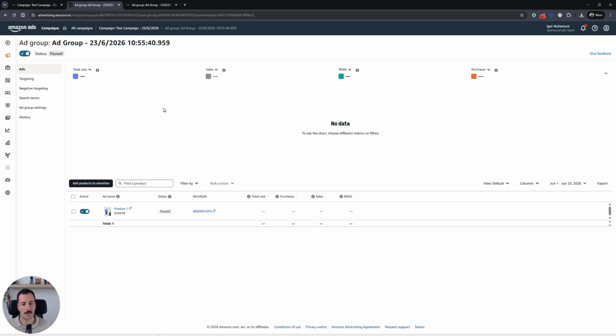Here, compared to Google, you actually do not create an ad. You don't write a headline. The only exception is sponsored brand ads, but we are sticking to sponsored products here. So for sponsored products, an ad is simply a product. Whenever you add a product from Amazon, then that's the actual ad. Amazon is taking your product title, your price, and your images, and then creating this, let's say, an ad. It's not actually an ad, it's a product.